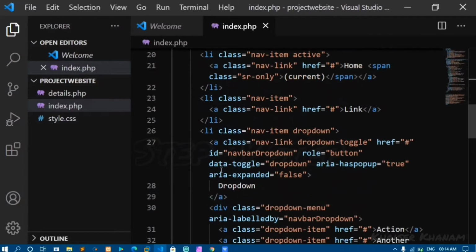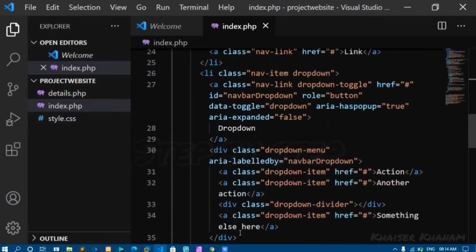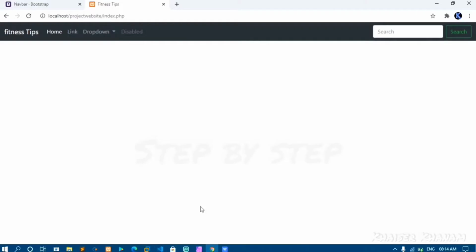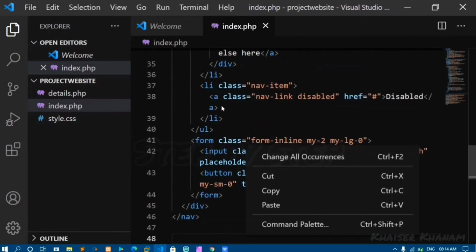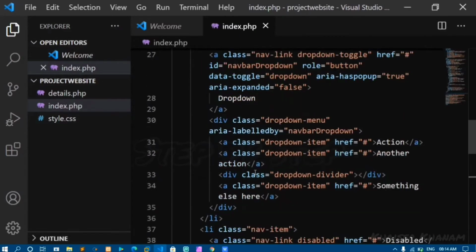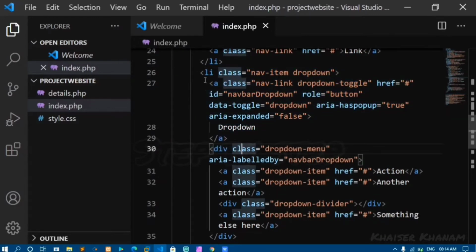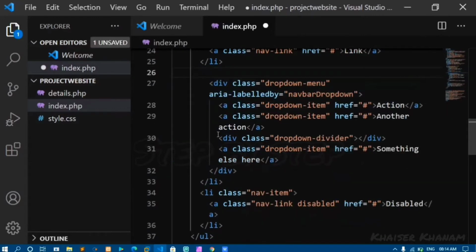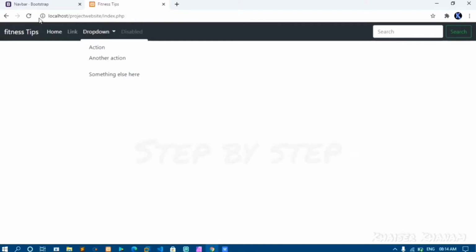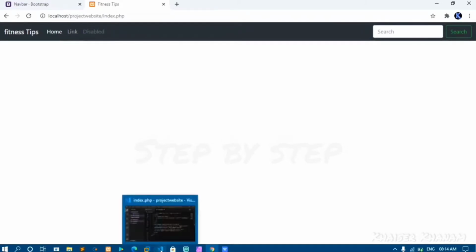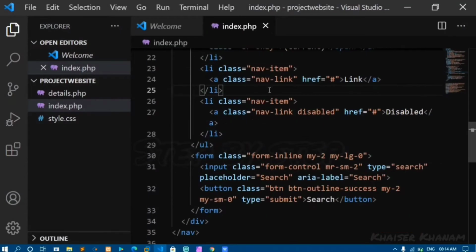Let it be. I'll just remove the drop down from here. I don't want the drop down. That is this one. I don't want this. I'll remove it from here. I have removed my drop down. See, my drop down has gone. I'll also remove the disable button.